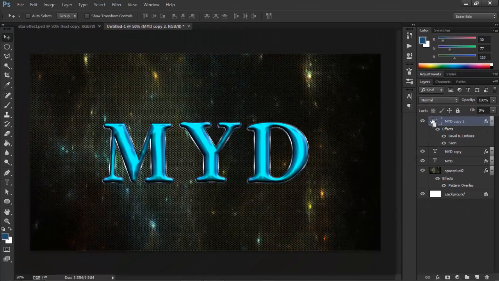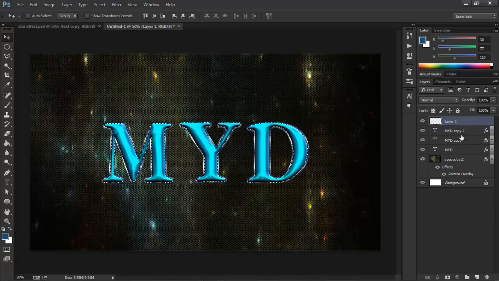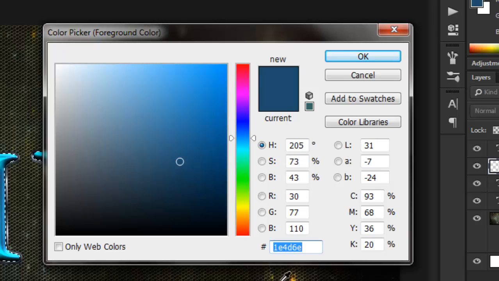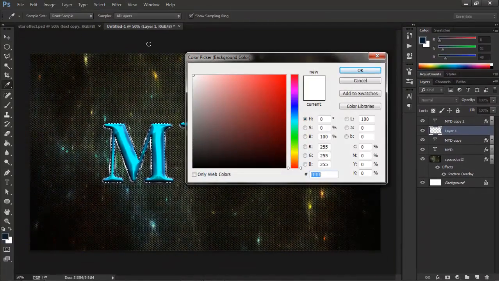Now let's press Ctrl and click the copy of MYD or copy 2 or text copy 2 that we created, that underline. Create a new layer under it and move it here under it. Set our foreground color to 081F30 with background color to white.